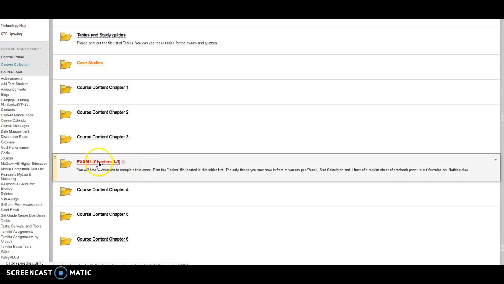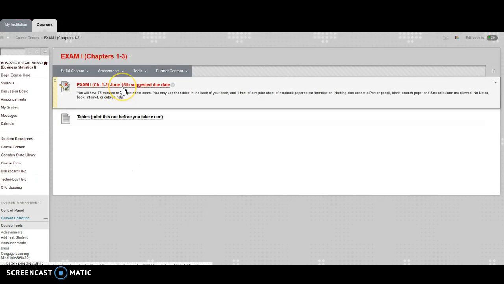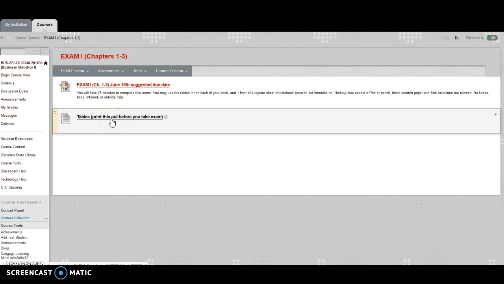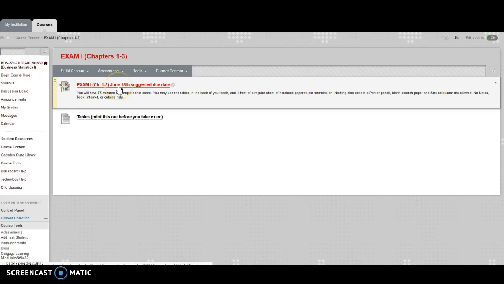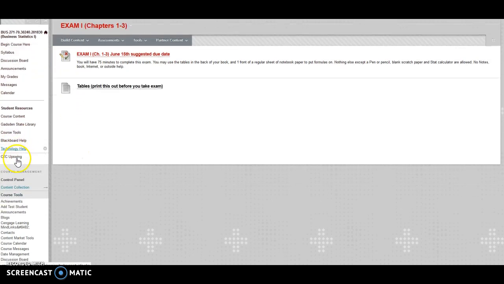The exams are located in exam folders. The first exam is chapters 1 through 3. And if you look right here, oftentimes there are tables underneath the exams. Make sure that you print out or at least pull open the tables so that you have them to do the exam. You may not use your books. You may not use notes. You can have one regular sheet of notebook paper with formulas on the front to do the exams, nothing else but a pen, pencil, blank scratch paper, and your stat calculator. No internet or outside help.